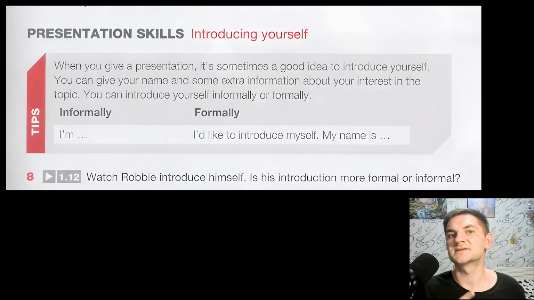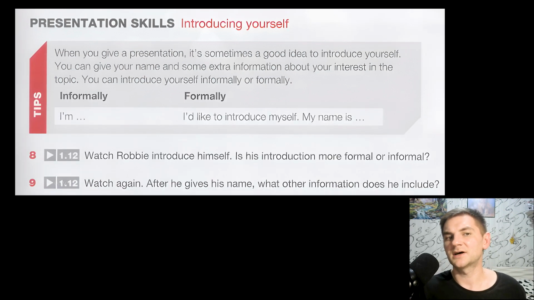Of course, his introduction was more informal. He uses the short form I'm, not I am, and so on. And he goes directly into giving information about himself, rather than using a phrase such as, hello, ladies and gentlemen, I'd like to introduce myself, and so on. So his speech is more informal, of course. Task number 9. Watch again. After he gives his name, what other information does he include?